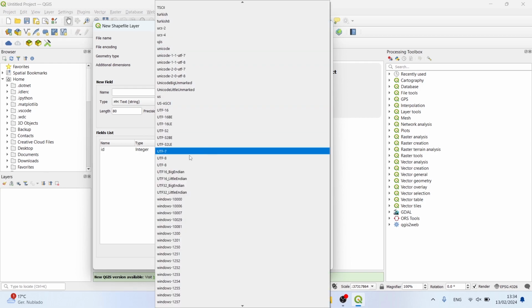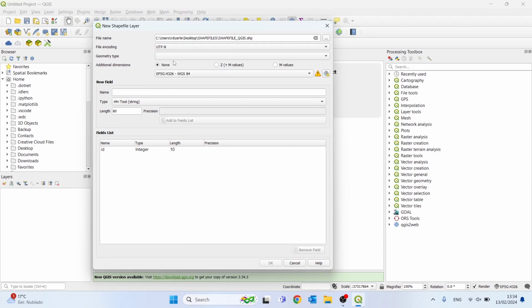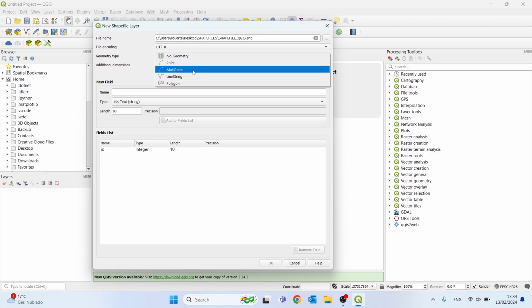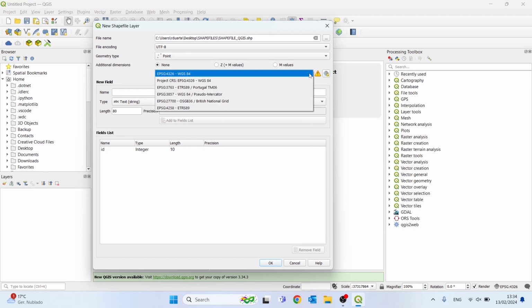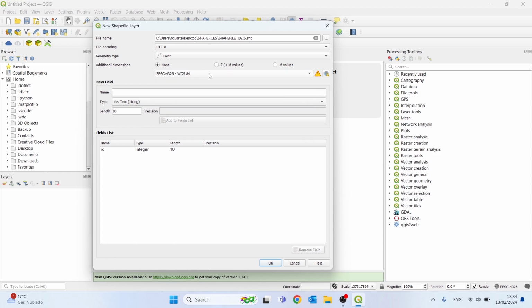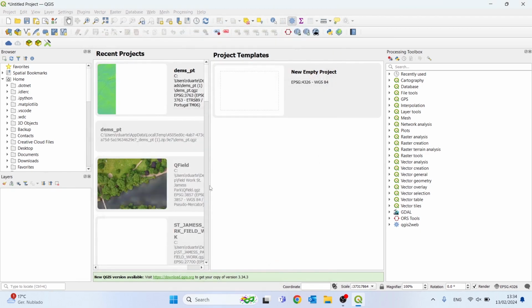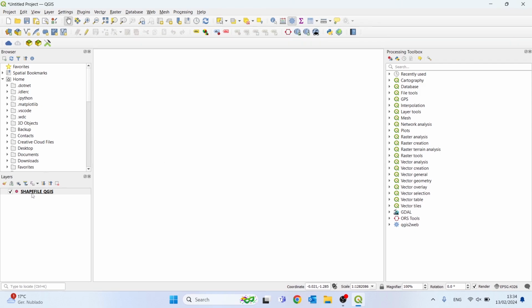Here you can set this as default, so UTF-8. Geometry type, so you can choose from point, multi-point, line string or polygon. For this example I will choose point. Then you define the coordinate system, so in this case I will set this as default as well. And then here you can create fields for your shapefiles. So in this case I will not do this. So you click on OK and you have right here your shapefile.